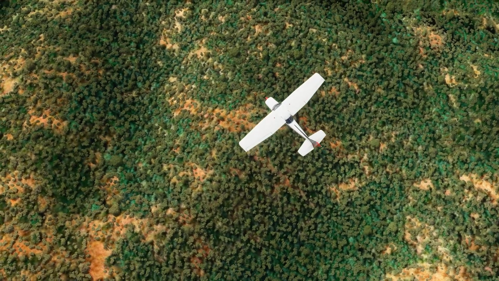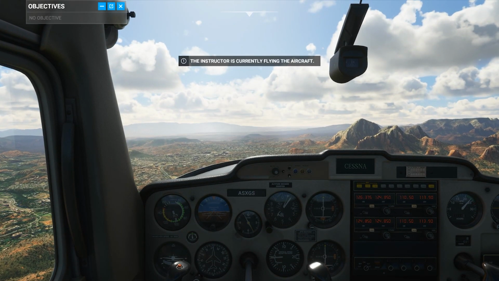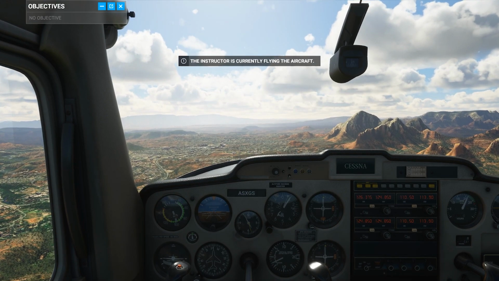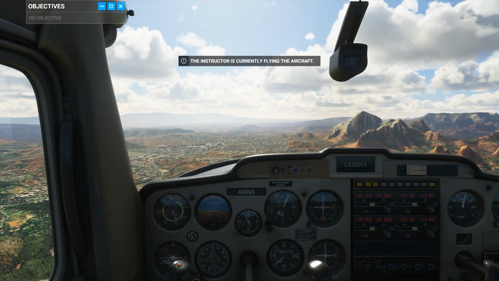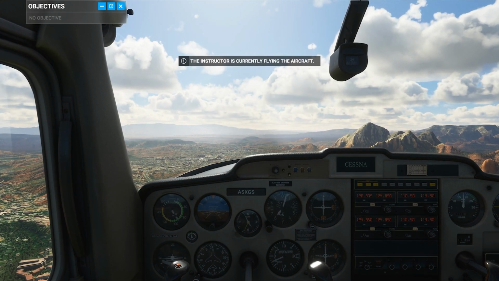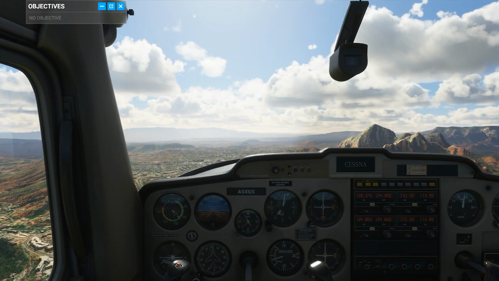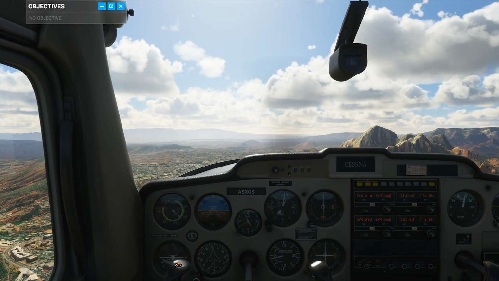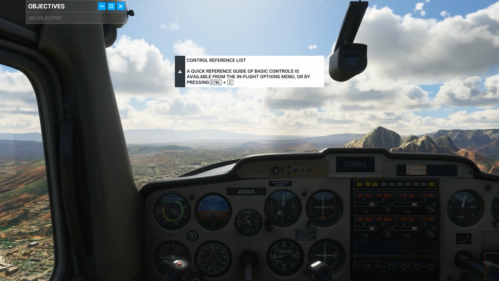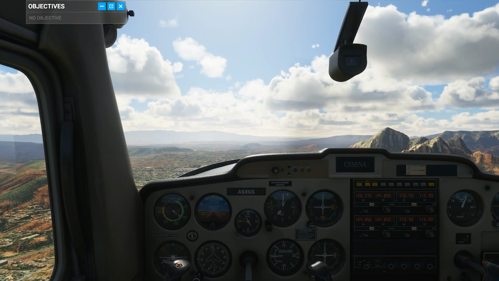So we're back again at Sedona, the flight school. Today we're talking about attitudes of flight, how your plane is oriented relative to the horizon. If you look outside, you can see the cockpit is just about 4 inches below the horizon line. We're flying straight with a decent rate of speed. This is the cruise attitude.